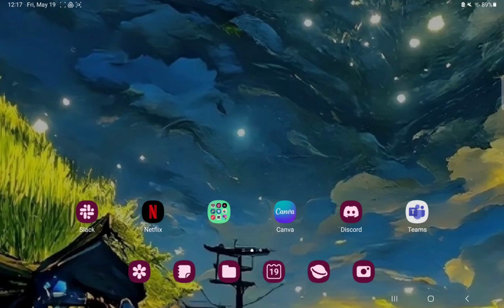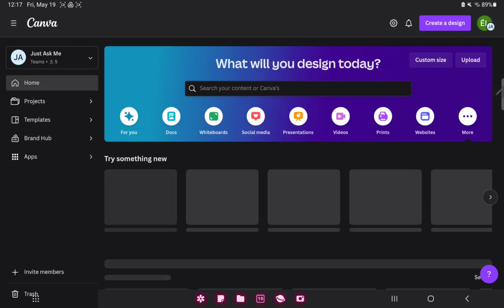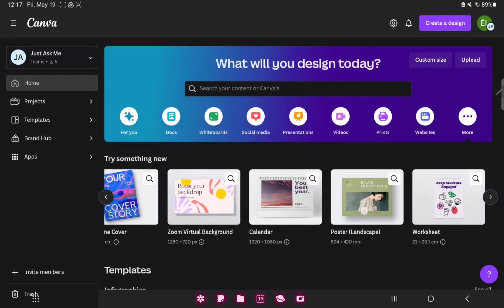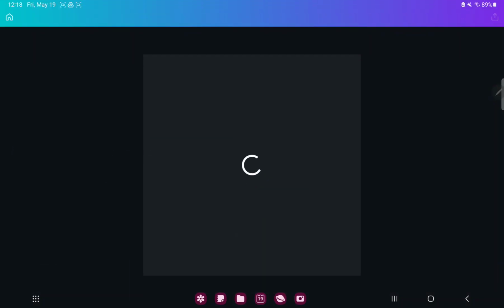So let's jump into it. First of all, open the application on your device. Go to the More section next to the Websites button and search the planner option next to the report. Here you have more options.